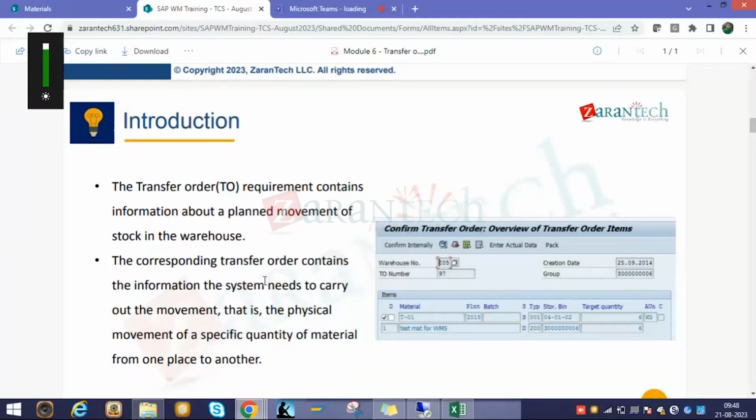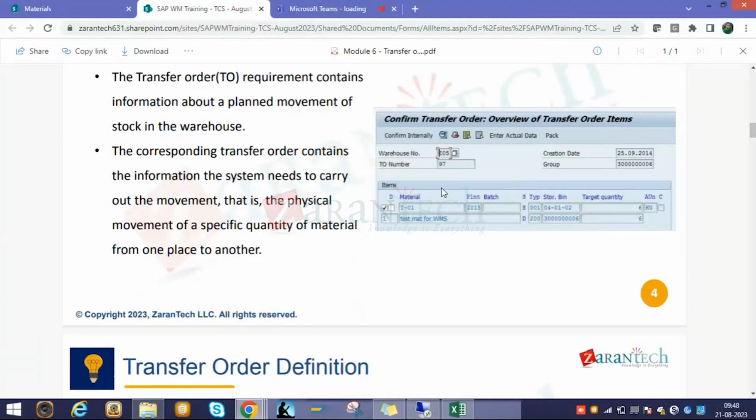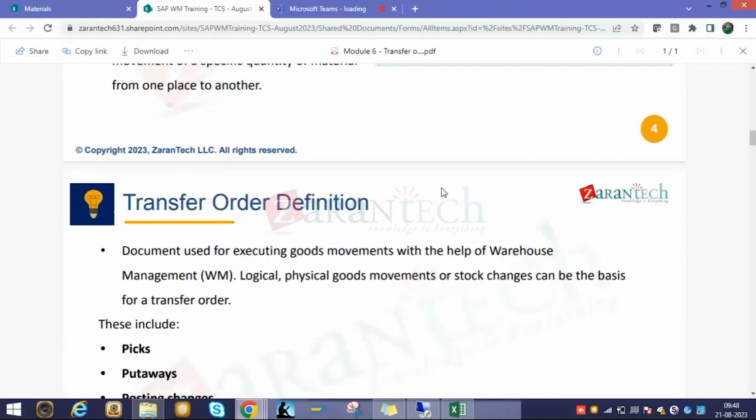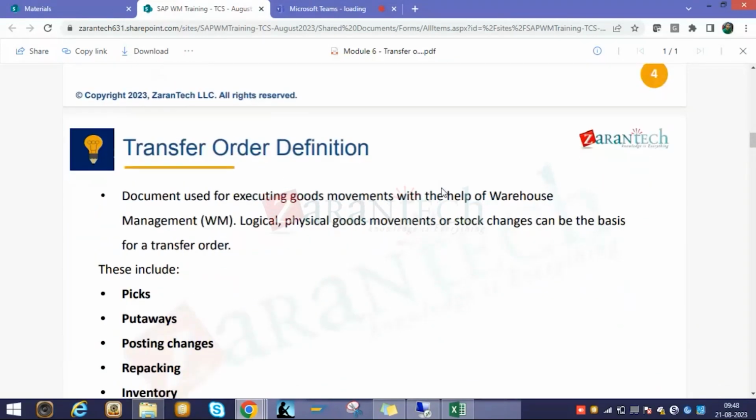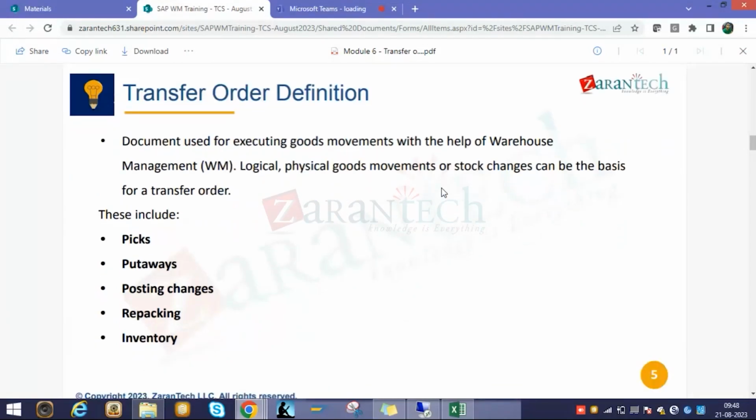The physical movement of the specific quantity of the material from one place to another place will be happening via transfer order. And this transfer order, what kind of movement will we see? We'll have a look at the put away. Put away is the placement of the stock. Then we'll have a look at the picking, which is the stock removal.